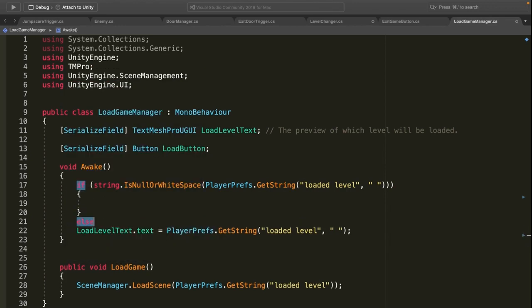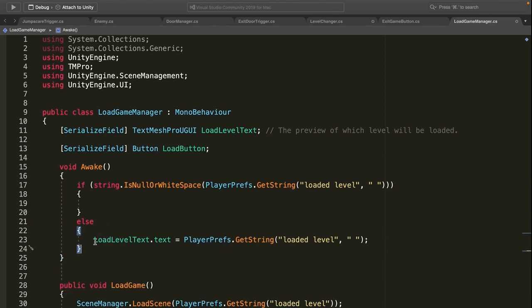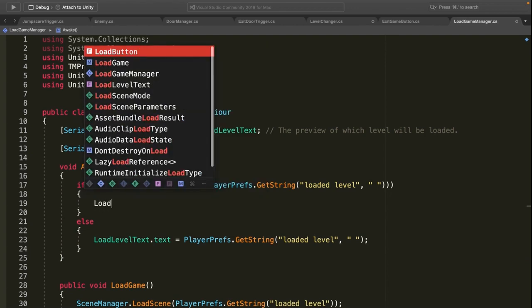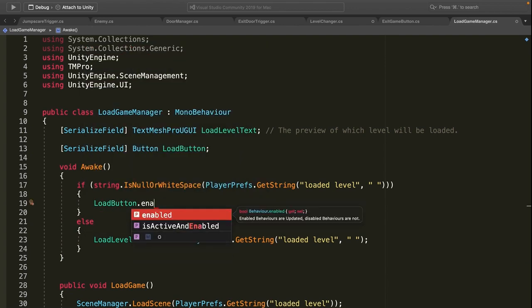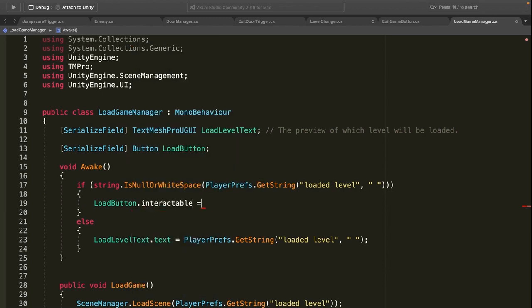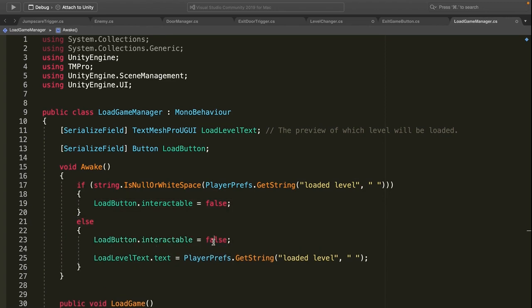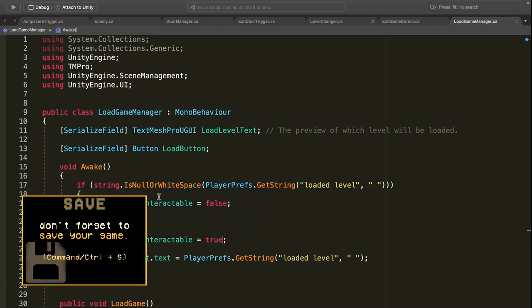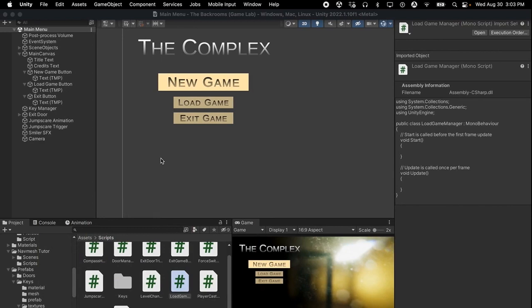Then we want to say else at the end of that, and press open parenthesis, and then put the close parenthesis after the loaded level text. So it should look something like this. And we want to say load button dot enabled, or sorry, dot interactable equals false. If there's no currently loaded level, then the load button dot interactable will be false. Else, if there is a loaded level, the load button dot interactable will be true. So that is pretty much everything that we need to do for the main menu.